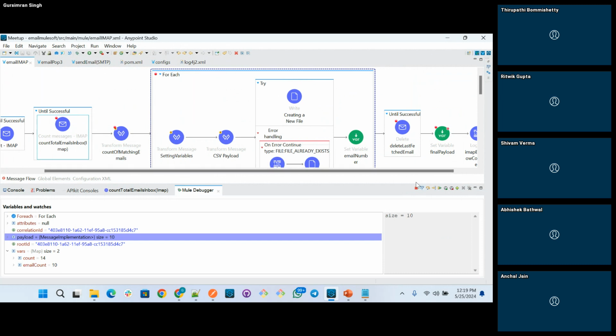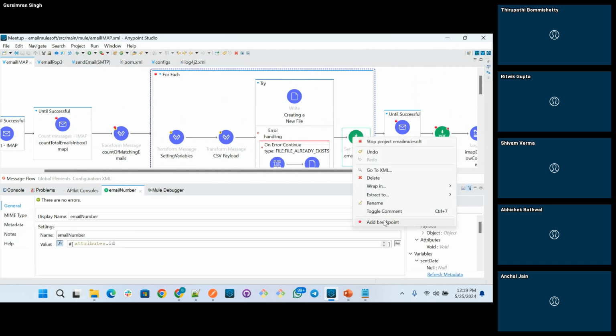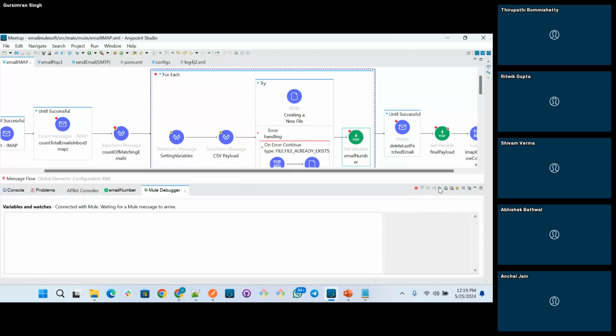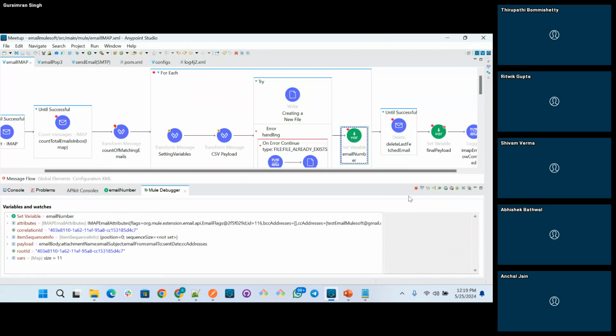Okay, no issues. So it comes inside this for each, and let me take a breakpoint maybe here. Gursimran, let's make it a little quick. We will be out of time.